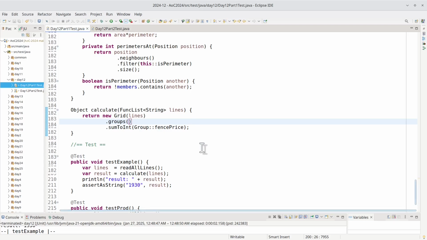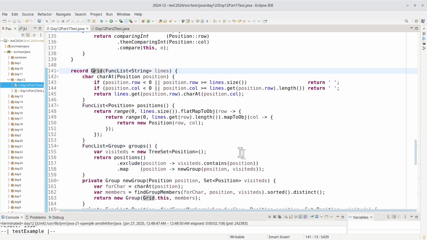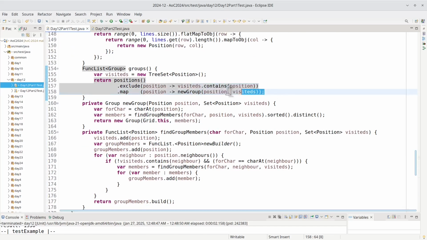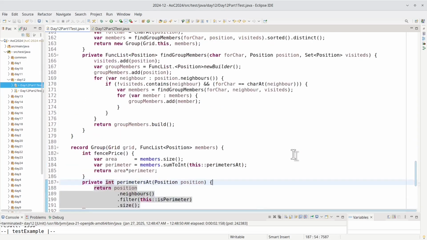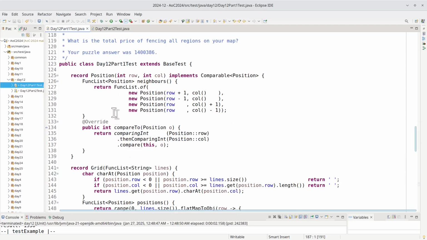That is it. I think the code is quite straightforward and it highlights a good mixture of object-oriented programming, like this, functional programming, which is things like this or this, and procedural, which has the recursion and adds things into builders. That is it for part 1. Let's take a look at part 2.